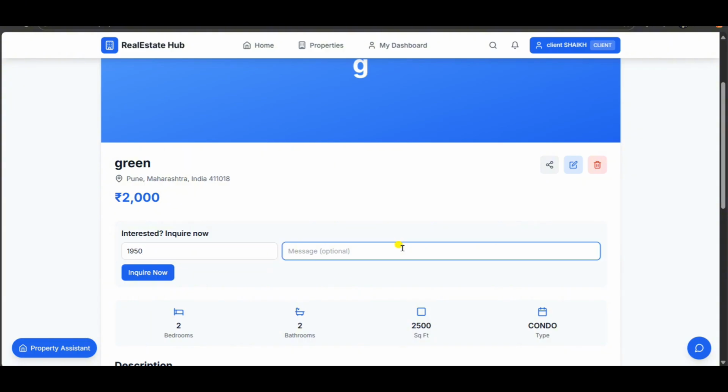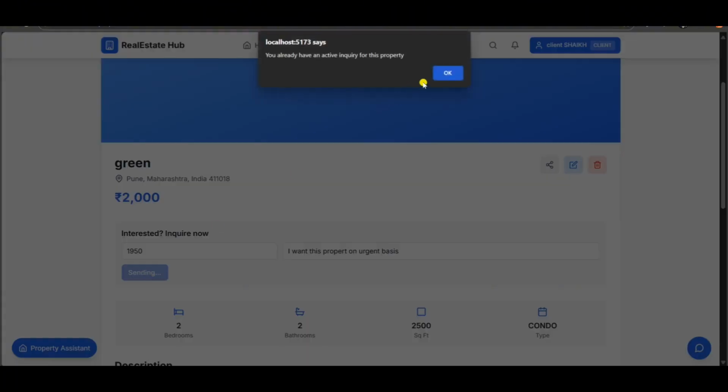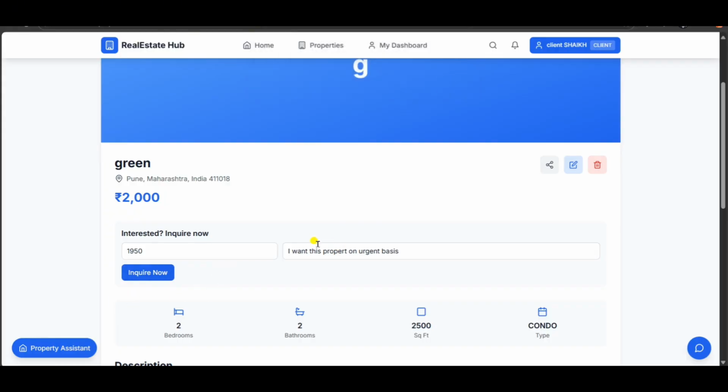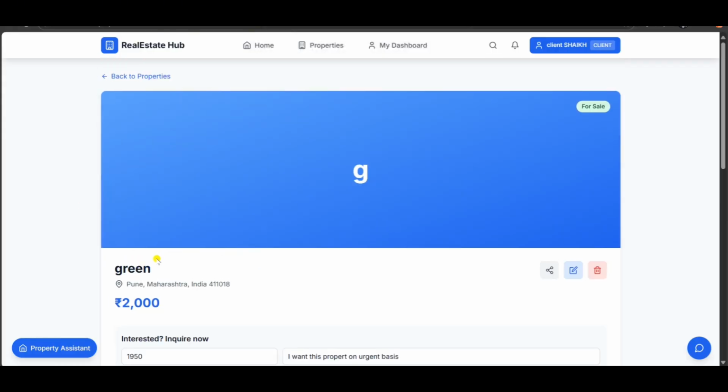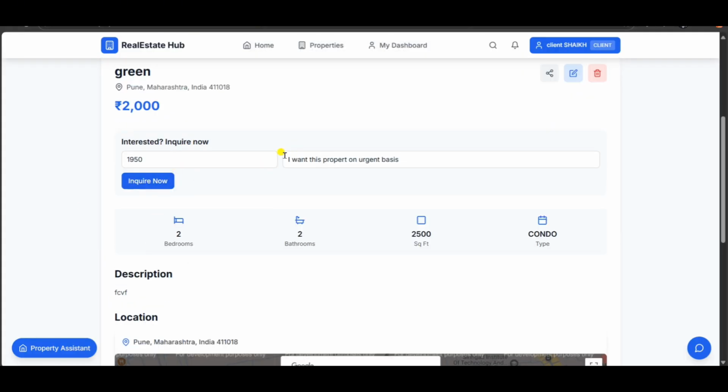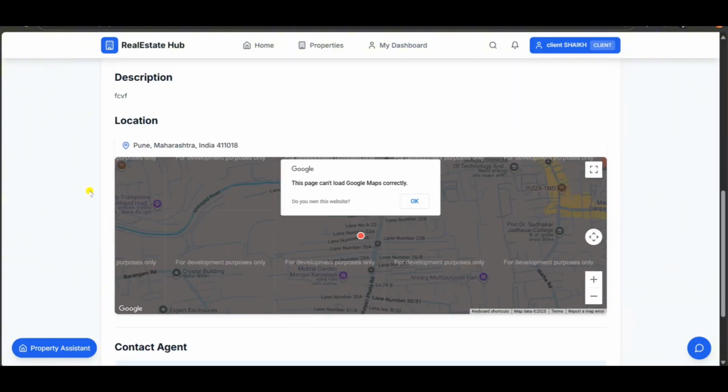It is around 2000 rupees rent, I guess. So let's offer a 1950 price. With the 1950 price, I want this property on an urgent basis. So I want to do the inquiry, and I'm offering a really good price. Okay, inquiry is successful, guys.